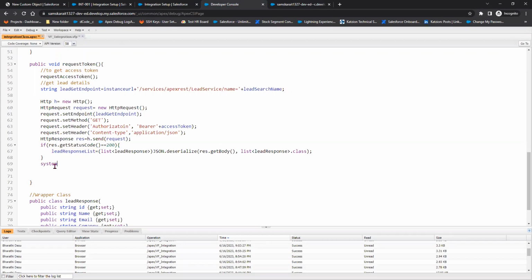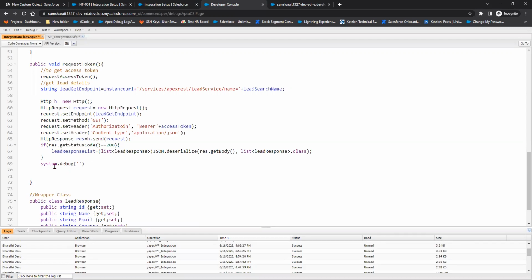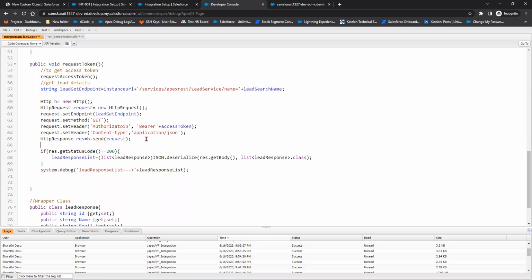System.debug plus the details. Also, I'm going to print what my response is. I'm going to get the response. Now here, res.getBody. Click on save. Debug clear.